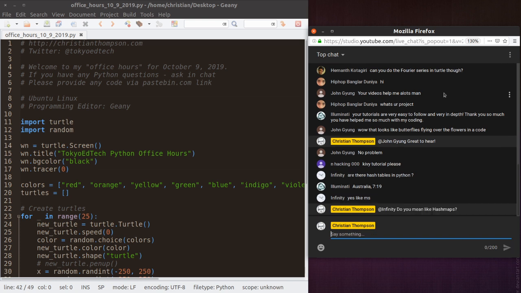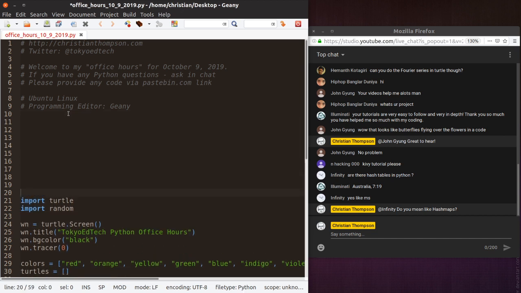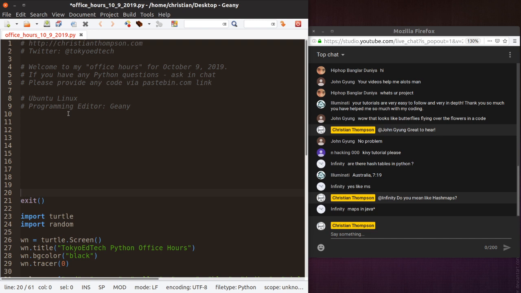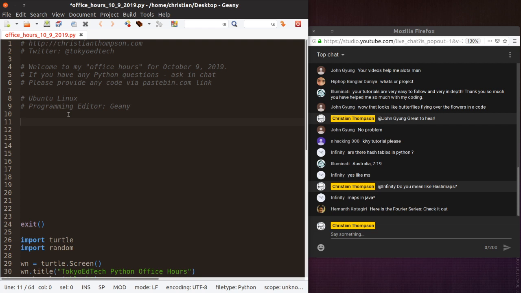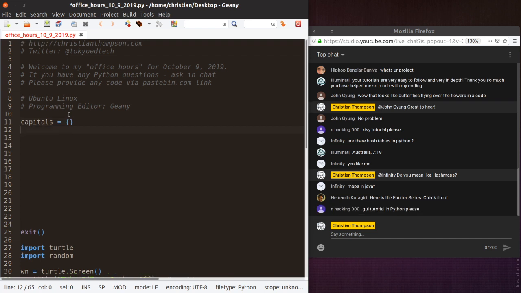Okay. Yeah, so Infinity, based on my understanding, yes. So let me kind of show you this here. So, basically my understanding, and I could be wrong on this, but I think this is what you're asking. For example, what you can do is make a dictionary. So here is what I usually use. If I might say capitals equals, and for a dictionary, which is like a hash map, we use braces.